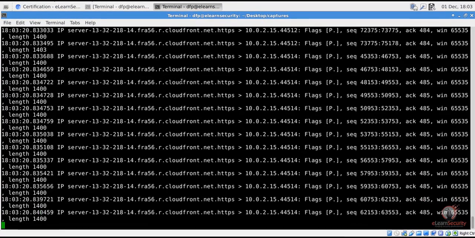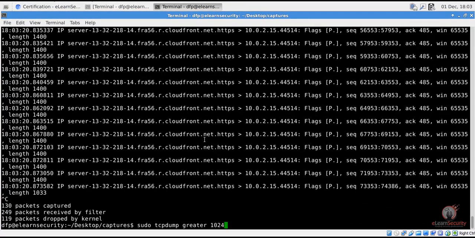Here we see that these packets are all greater than 1024. So all you need to do is specify the packet size in bytes, and here we can see they are greater than our specified size. What if we want to use packets that are less than this size? We can simply change greater to less.